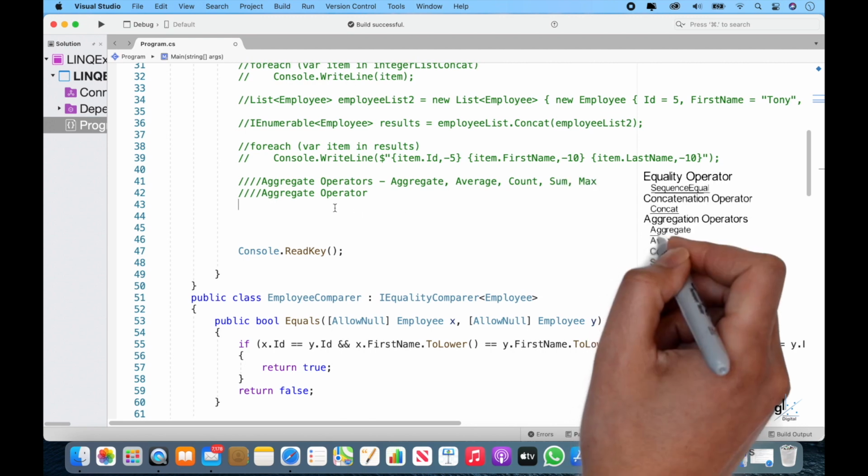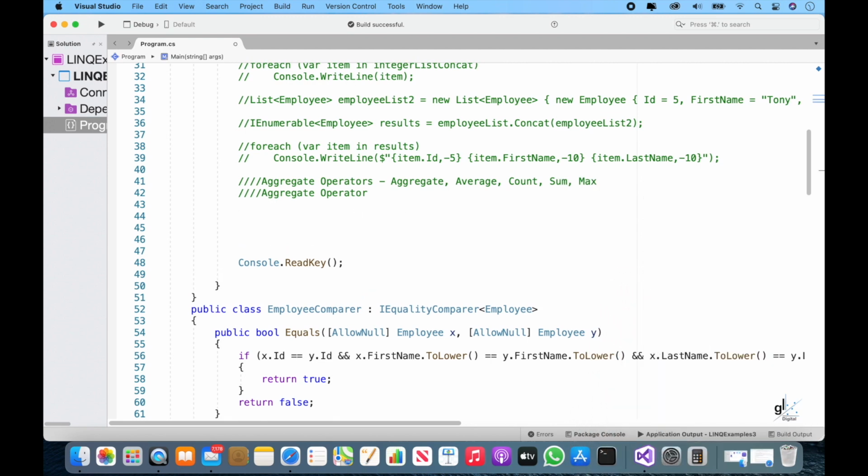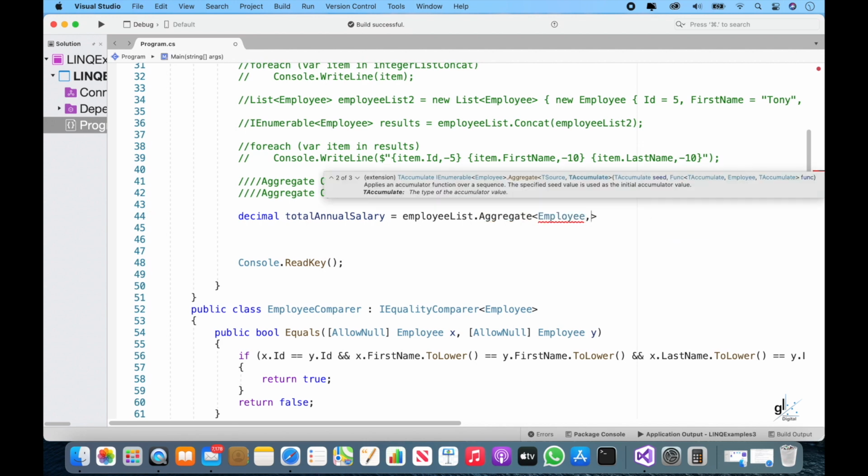Let's first look at the Aggregate operator. Using the Aggregate operator, we can perform a custom operation on values within a collection. Let's say we have a requirement where we need to provide a total for the annual salaries of our employee records. We also need to include the addition of an appropriate annual salary bonus in the final result. Let's say a manager gets a bonus of 4% and employees that aren't managers get a bonus of 2%. So let's say we have a use case where we need a result that is a total of all employee annual salaries, which must include each employee's bonus.